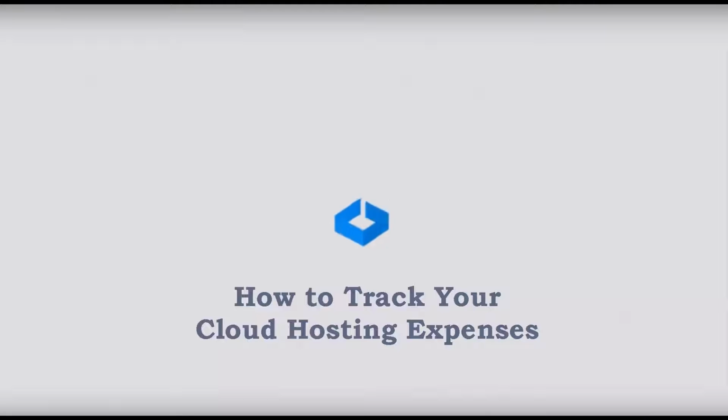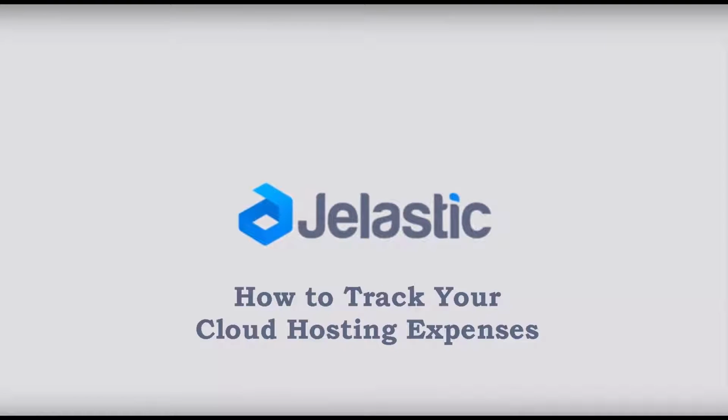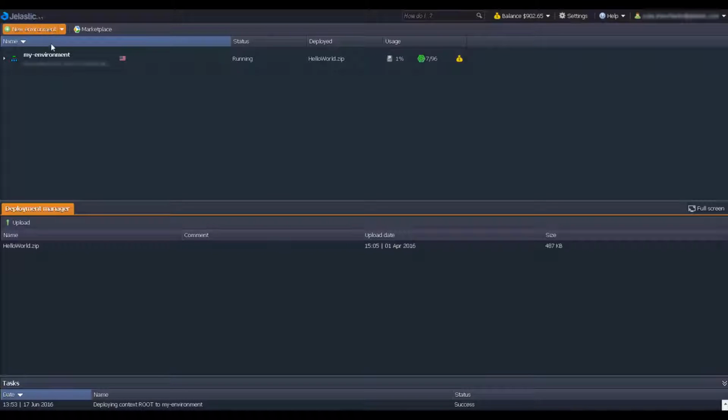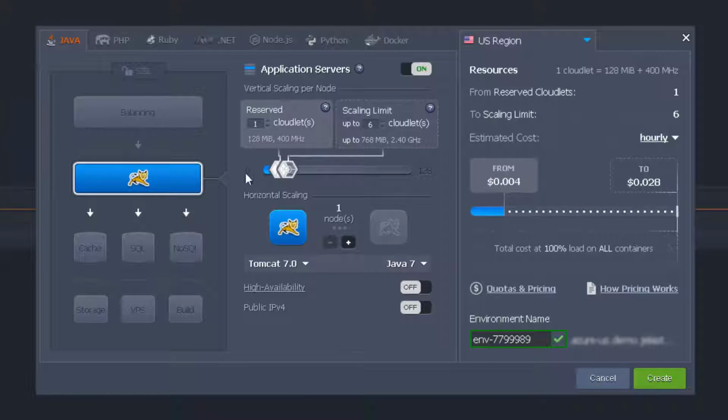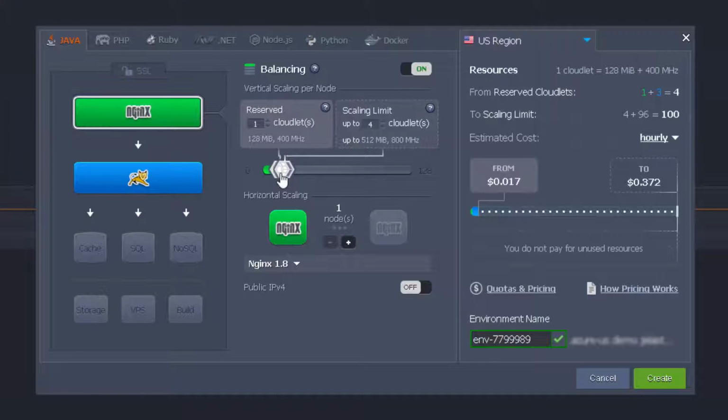In this demo today, you'll see how easy it is to track your cloud hosting expenses with Jelastic. So, let's log into the Jelastic dashboard and create a new environment. Pick the required software stacks, number of containers, and specify the caps for resource consumption, setting the scaling to minimum and maximum cloudlets. Each cloudlet equals 128 megabytes RAM and 400 MHz CPU.